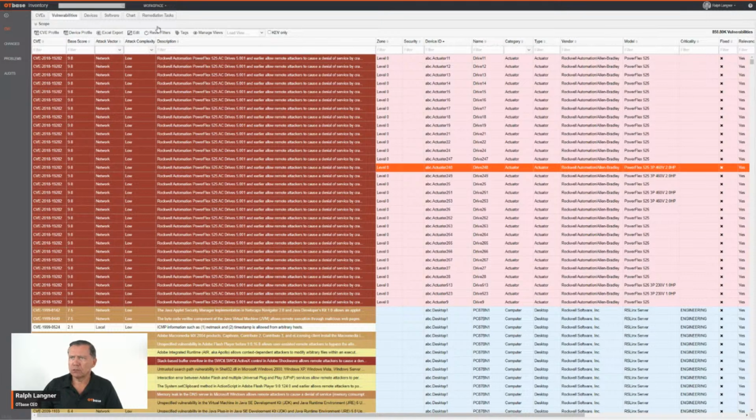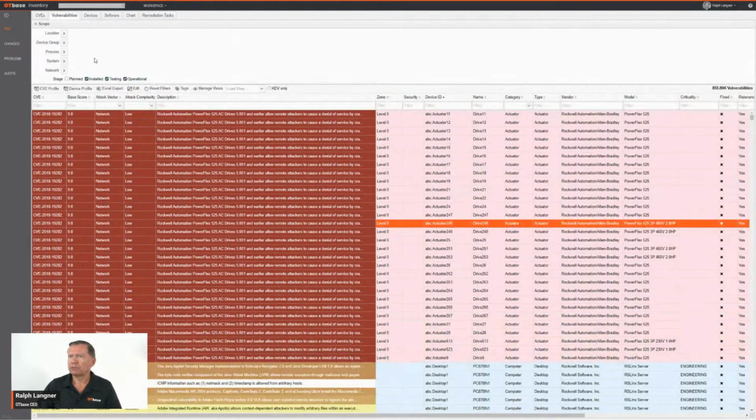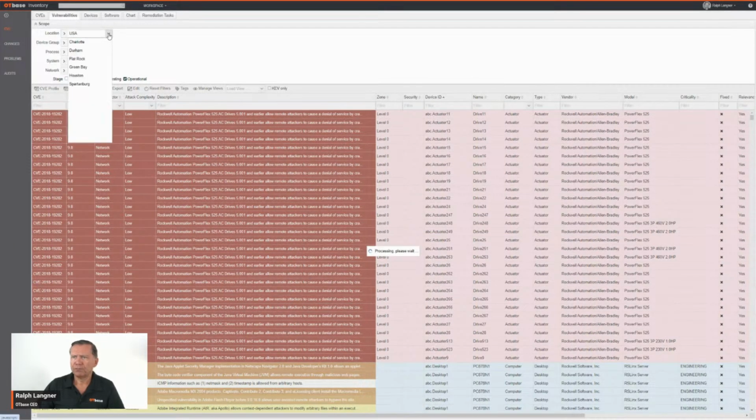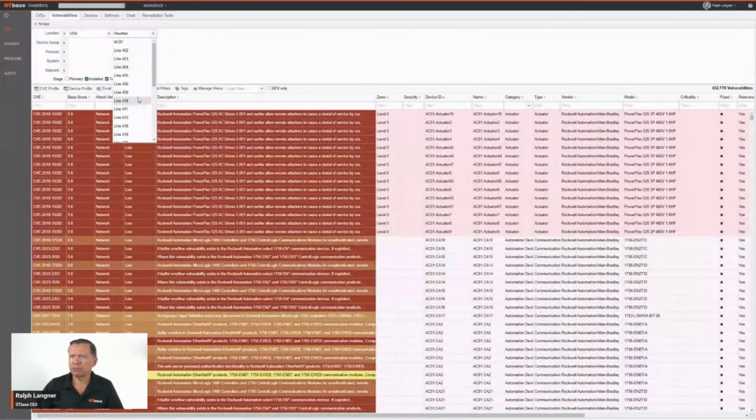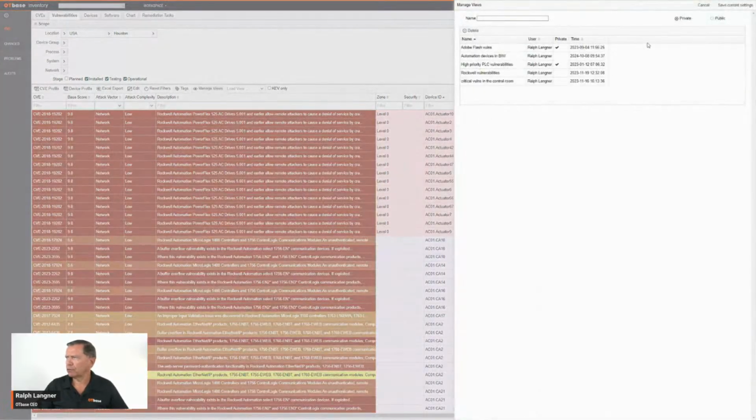So you can also limit this to a particular location, for example, right? Because in many cases, when it comes to firmware updates, etc., the remediation needs to be done by local staff. And therefore, it would be a good idea to select in this scope selector here something that would only affect the Houston plant, for example, because I want to set up a remediation task for these guys. And then I save this result set here with that managed views functionality.